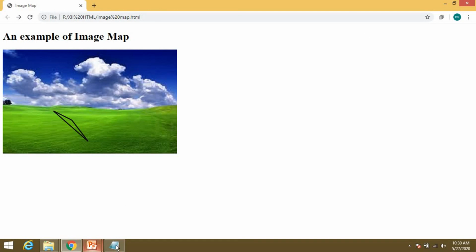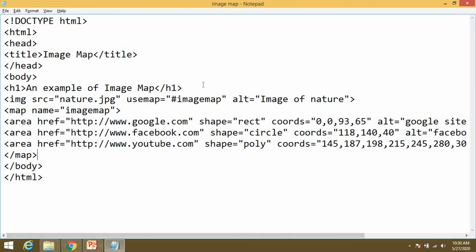Okay, so this is your image map with an example. Only two topics are left from this chapter, as this chapter is very large and so many topics are there in it. One is the inline frame, iframe, in HTML, and the other is how to host your website. Those two topics we'll see in the next video. Thank you so much for watching this video.